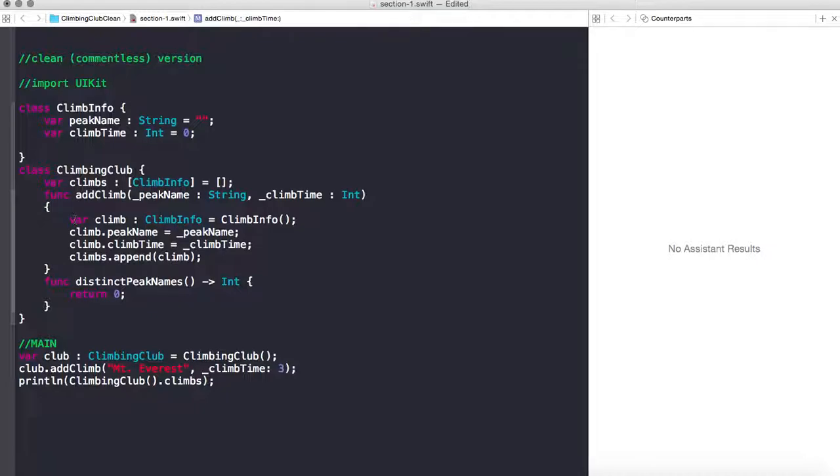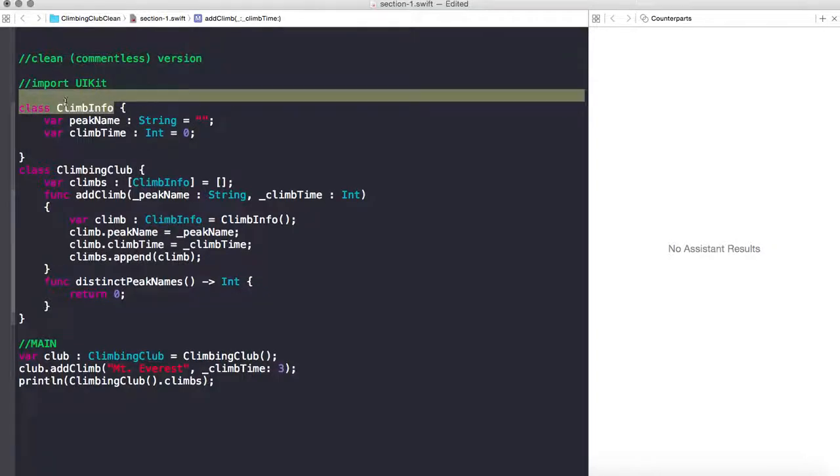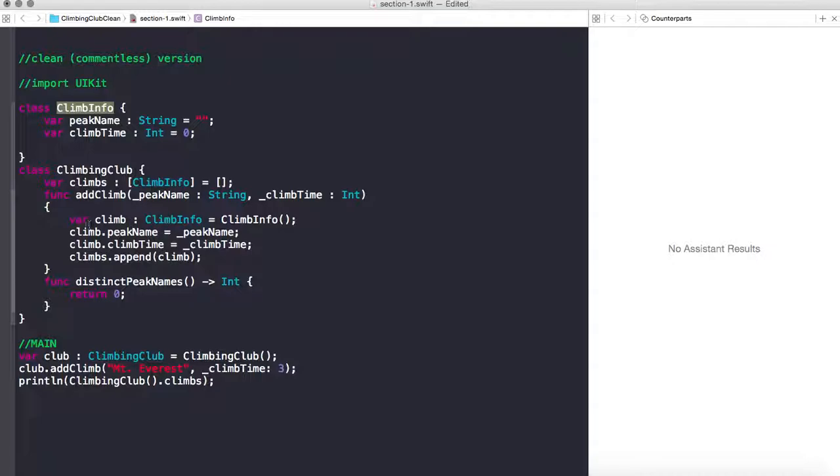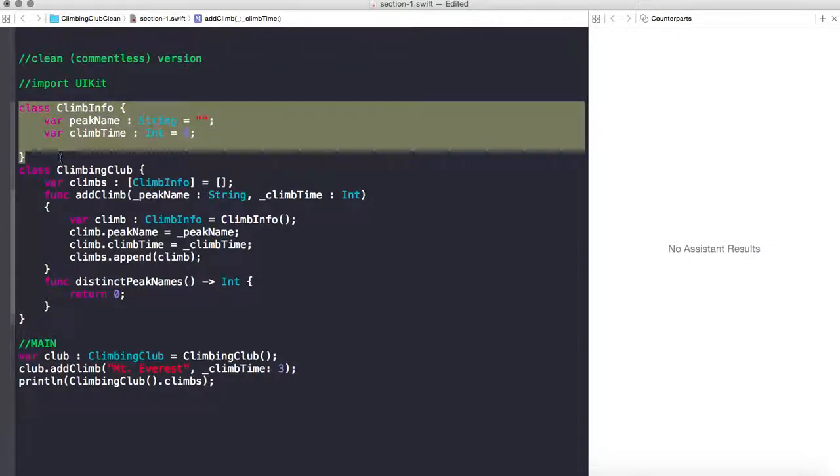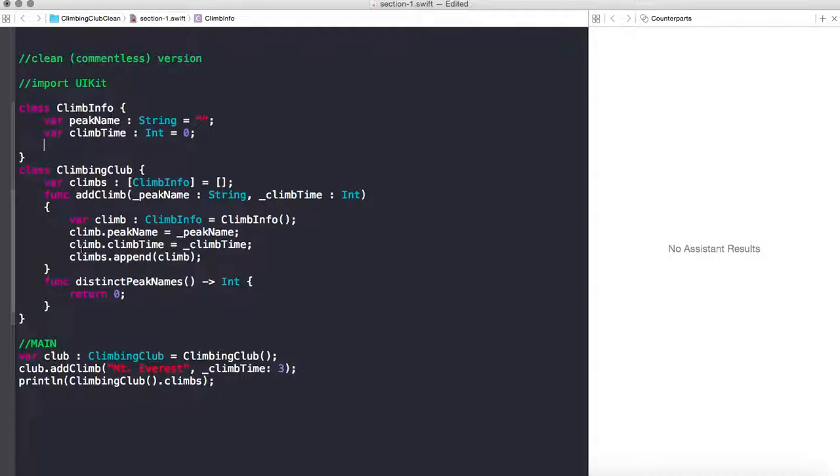So in the function, we have a variable climb is ClimbInfo. Oh, that looks familiar up here. It's actually calling the first class. So it's saying variable climb is ClimbInfo, and it's calling back this whole class, basically. And that'll be important in the next couple lines. So here it's saying climb.peakName is peak name. Now that sounds sort of repetitive.